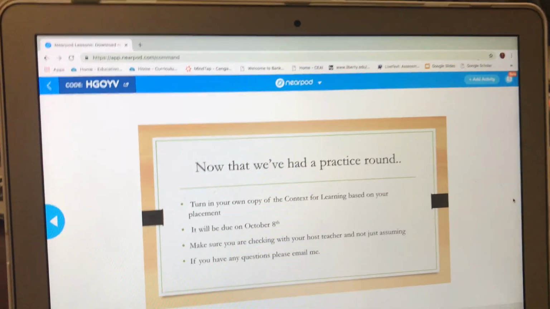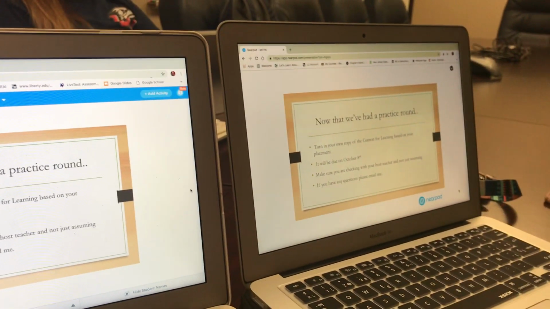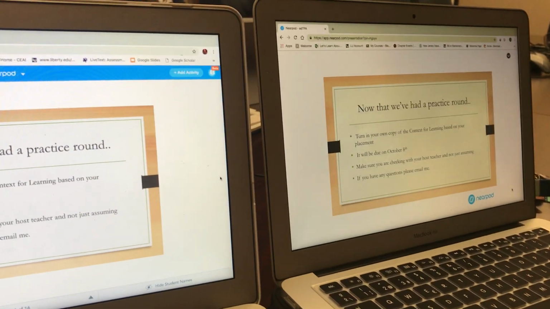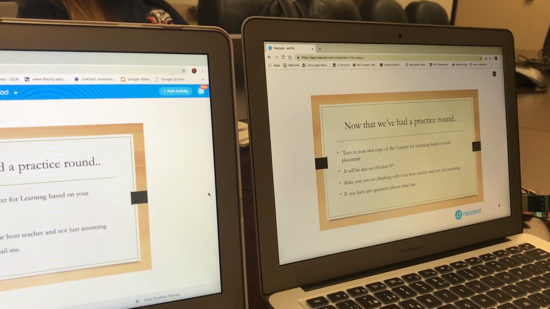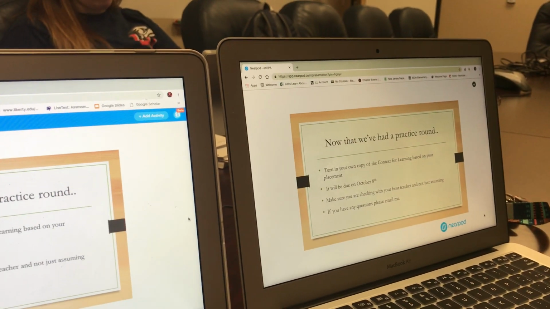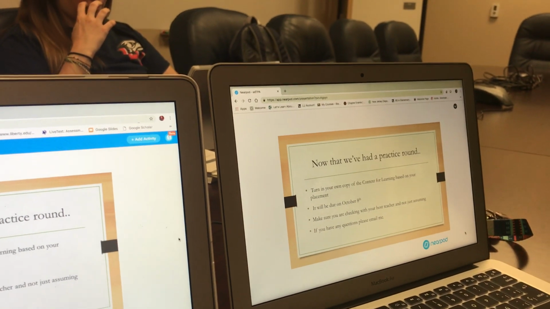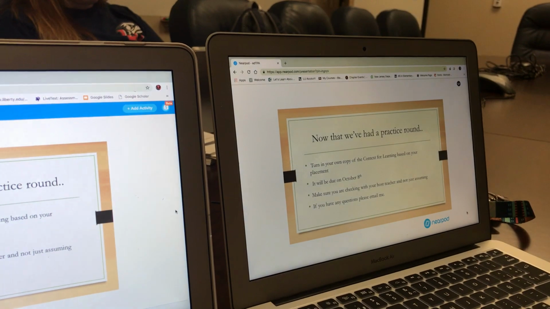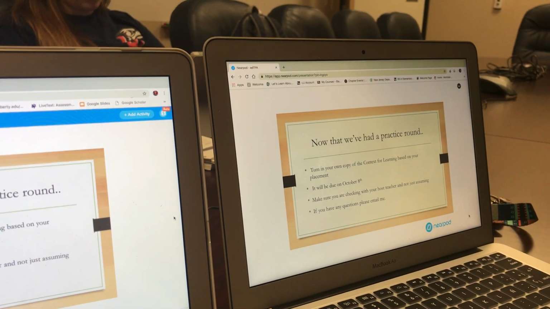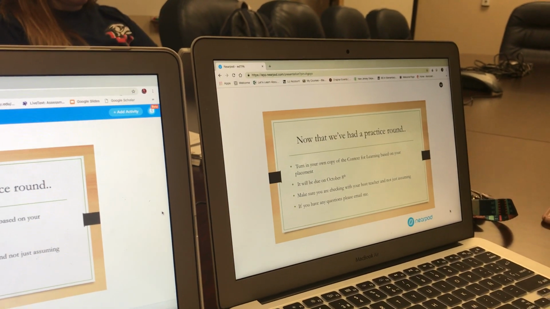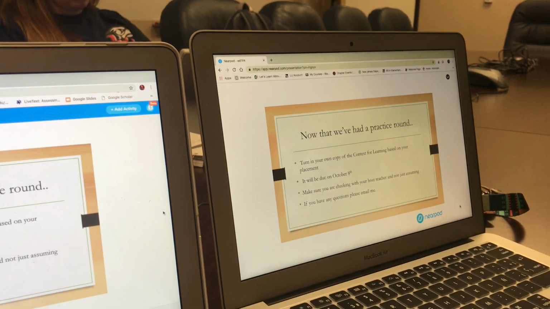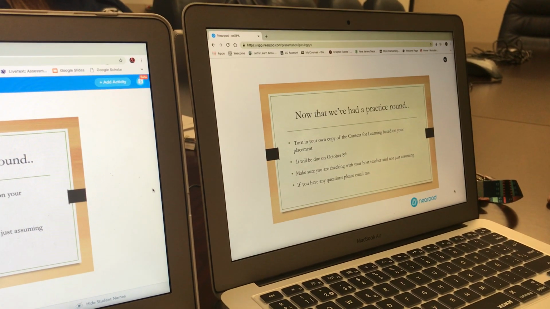Then to wrap up our presentation, we're just going to give them an ending slide. Now that they have had a practice round and have dabbled in the context for learning, they're going to complete their own context for learning based on their own classroom and have it turned in on October the 8th. They need to make sure they're checking with their host teacher so that the information is correct and they're not just putting information that they think is right. And if they have any questions, I wanted them to email the teacher.